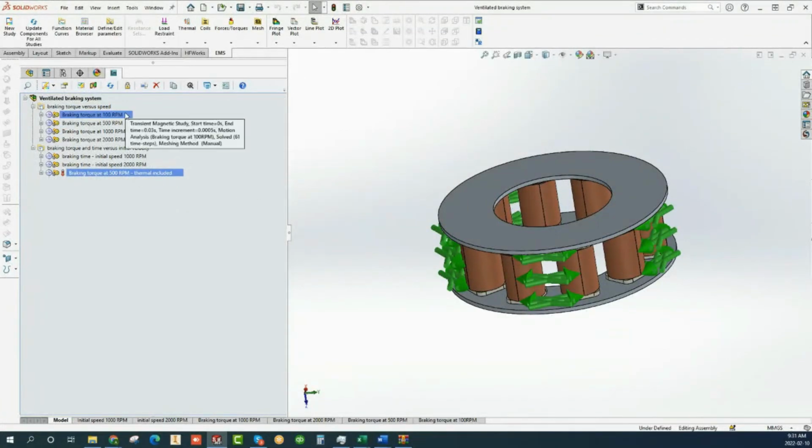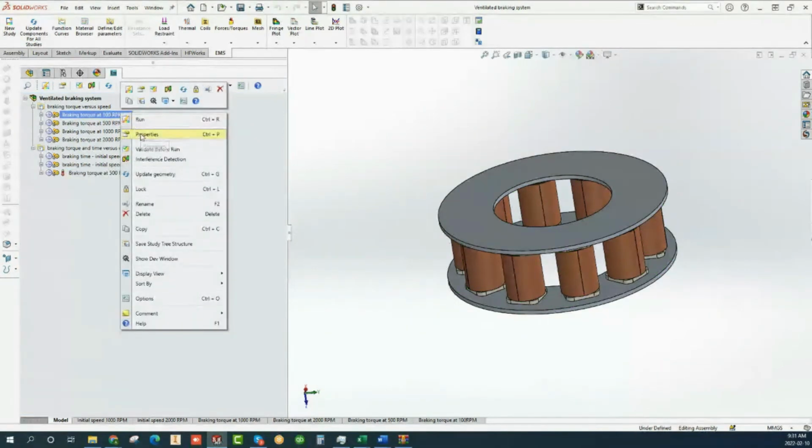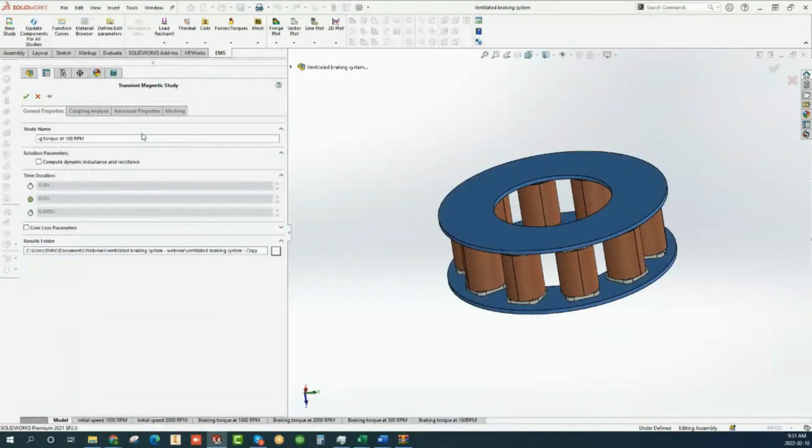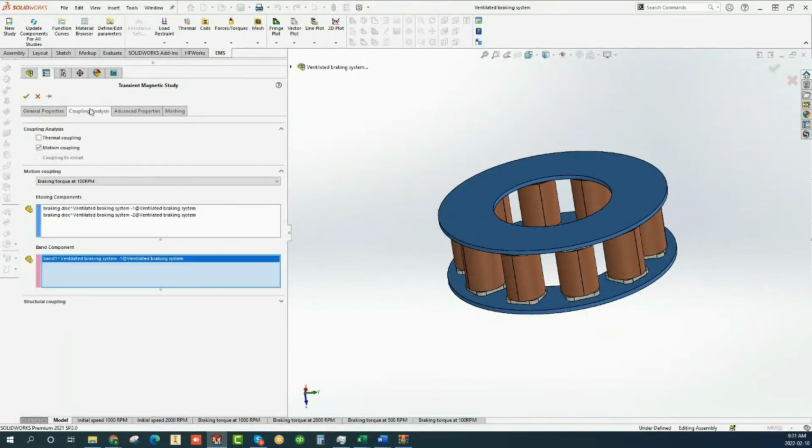By the way, just quickly, the way you couple to SolidWorks Motion is by choosing motion coupling. That's it, as easy as that. You don't need anything more than that. And then you decide to which motion study you want to couple. In this case, you have many different studies. That's all it takes.